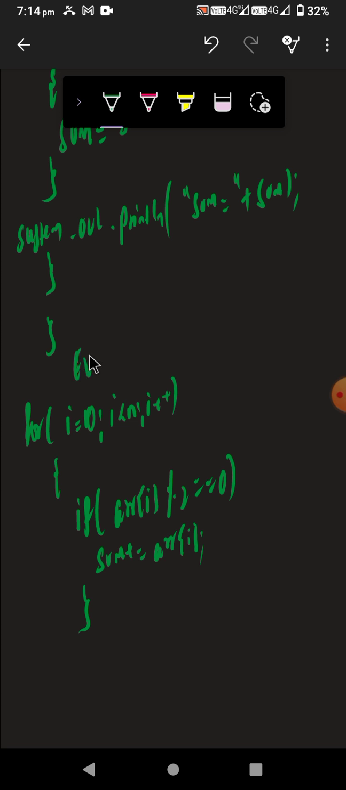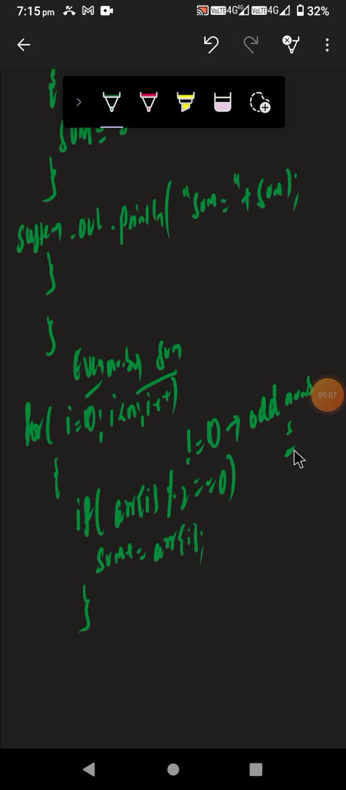This is the even number sum. The same thing you can do for odd numbers, where you can use arr of i modulus 2 not equal to 0. Sorry, not equal to 0, for odd numbers. Okay, these are the different variations where you can find the sum of even or odd numbers; there are different possibilities.